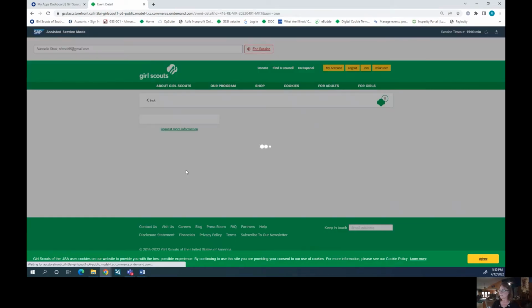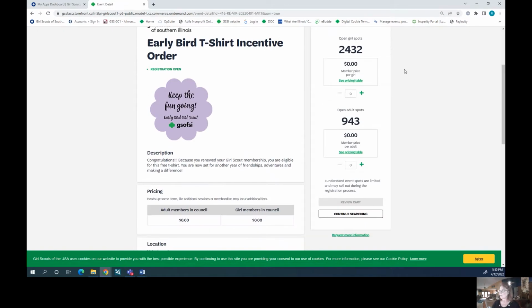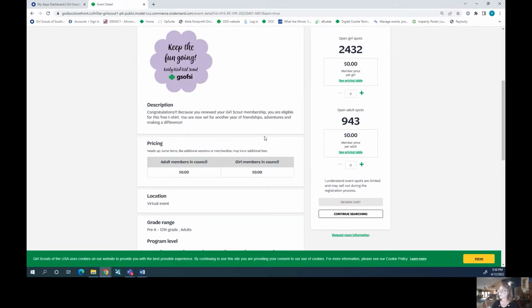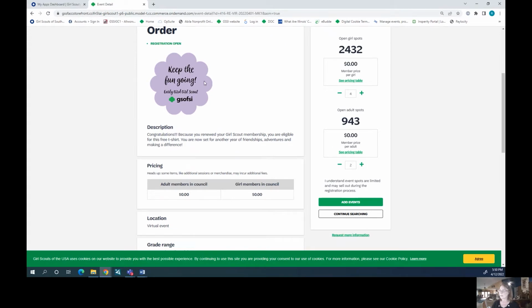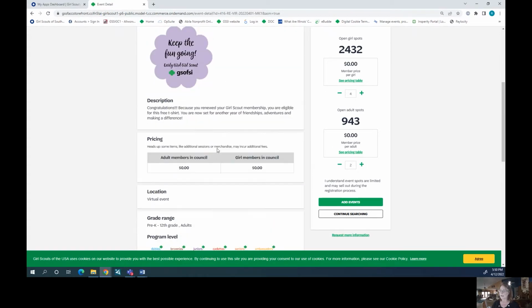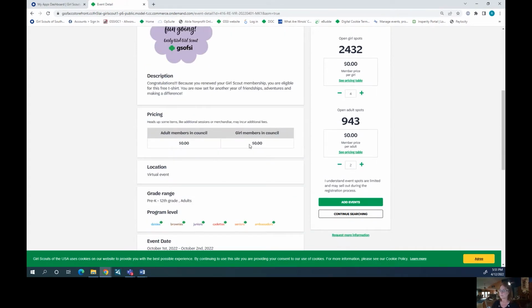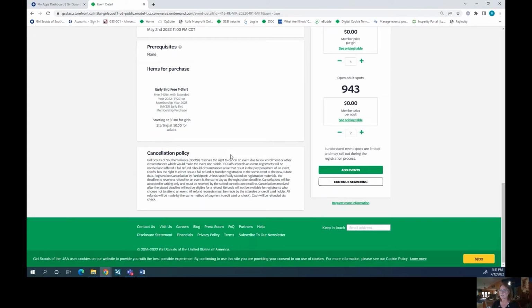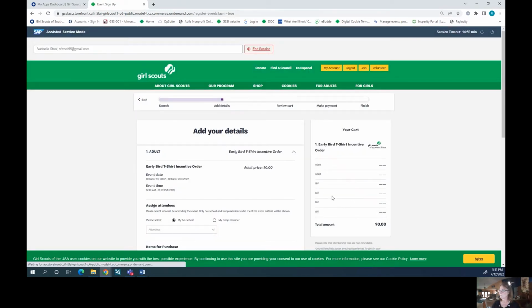You click on event details. You see the shirt here. And in this particular troop, I know that we have four girls. So we're gonna add four girls and two adults. And then you can read all about the event. In this particular case, there's not much to know, but if it were a regular event, you could see pricing, if there were sessions and activities, all of that is here. But just verify that it is a $0 event, so you can click Add Events.